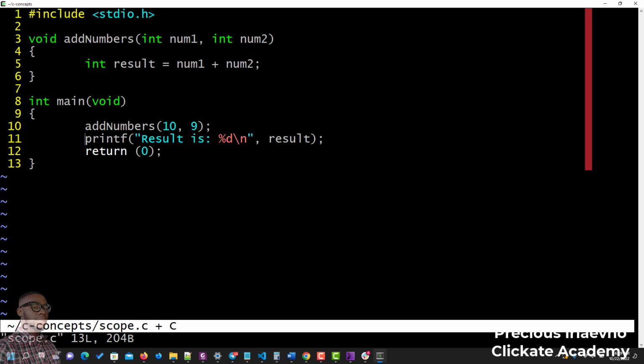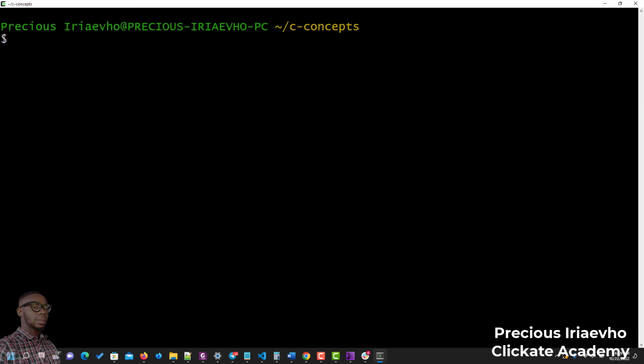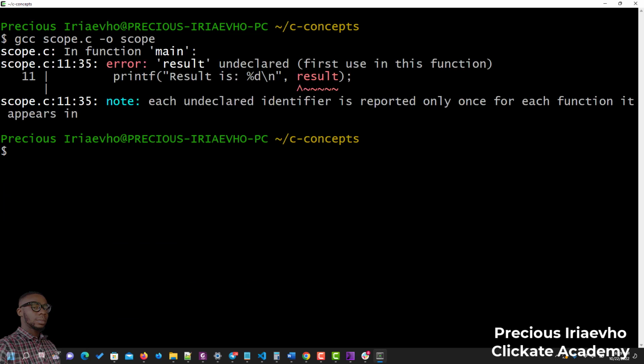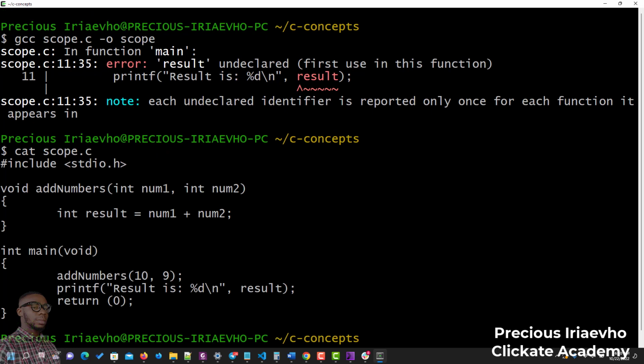Now let's try to run this. So I'll clear and let's compile. And as you can see, it is telling you now that result is undeclared. First use is in line 11, and this is line 11.